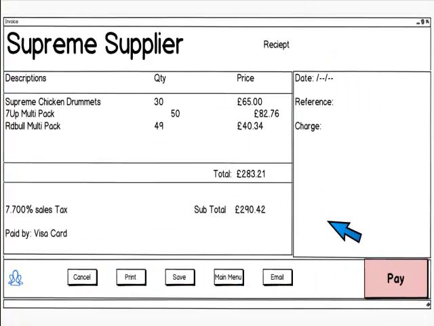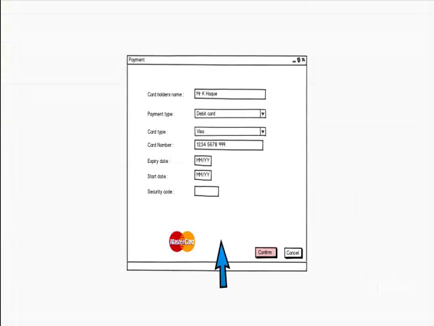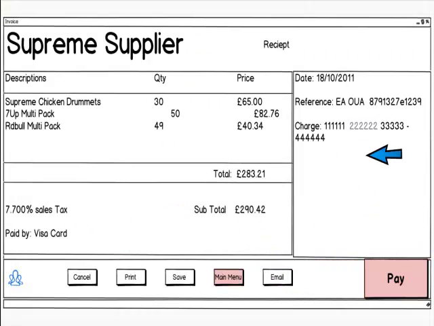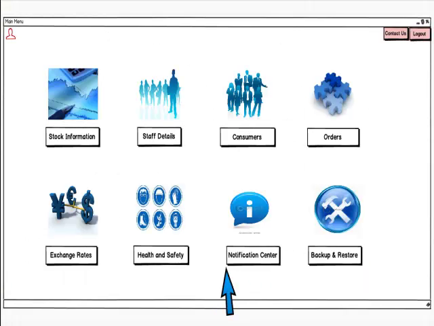Information will come up here. Save, print, email, give pay, and then you've got your cardholder's name, card type. I give confirm. Got the details, reference number here, and yeah, I've just paid for an item, and the request has gone. I can even email the invoice back to me.